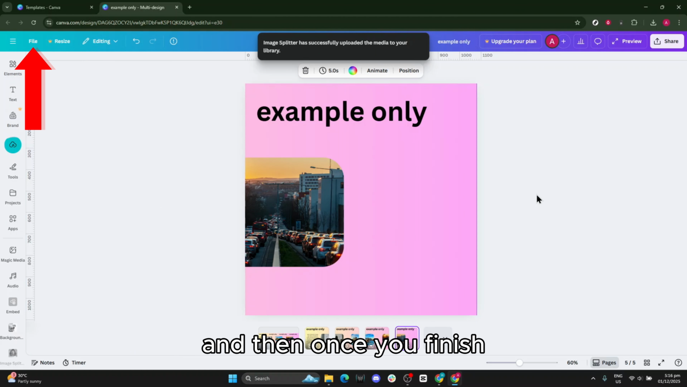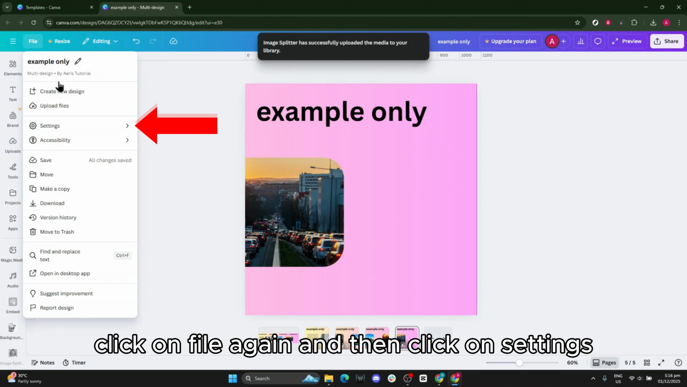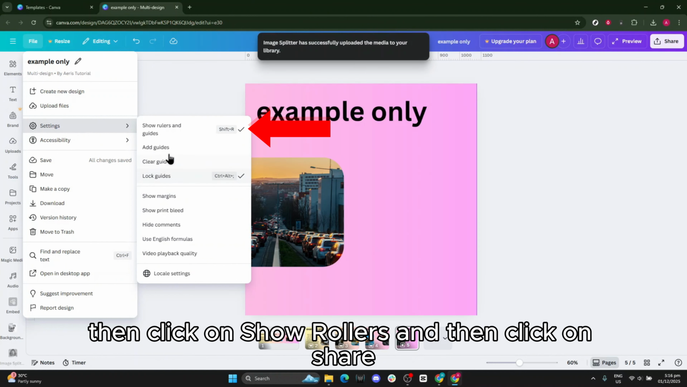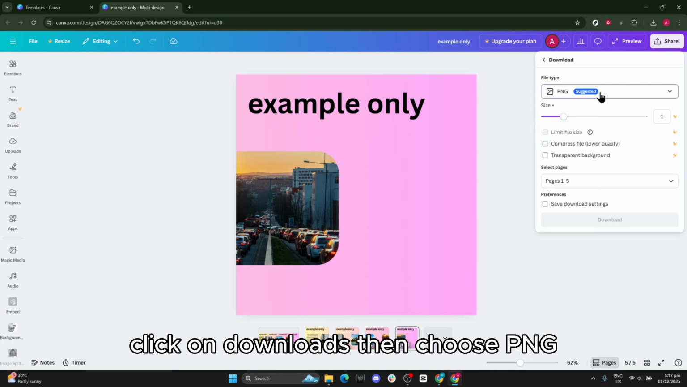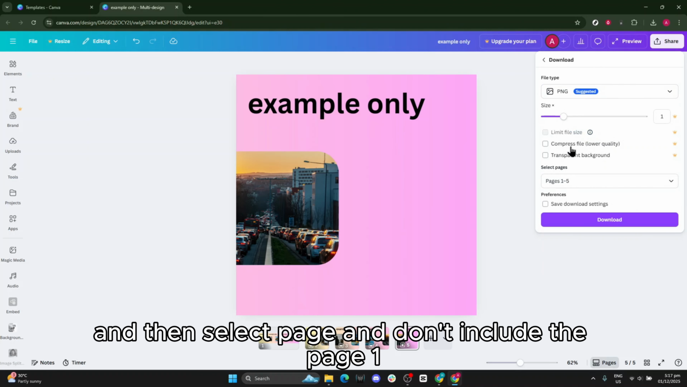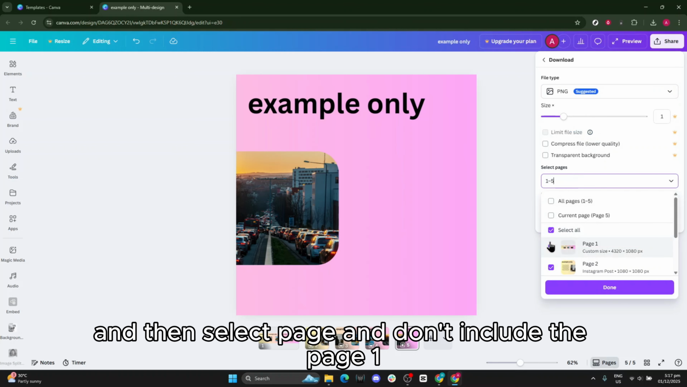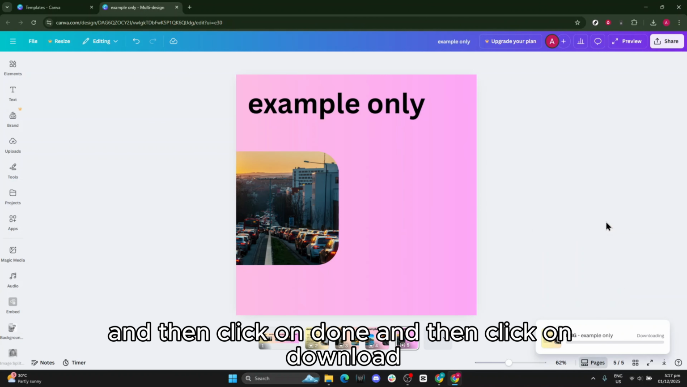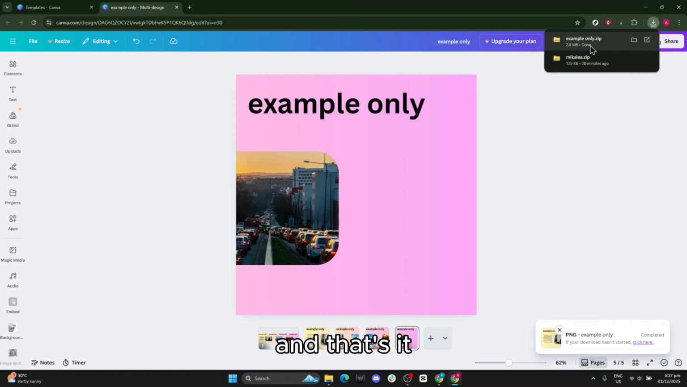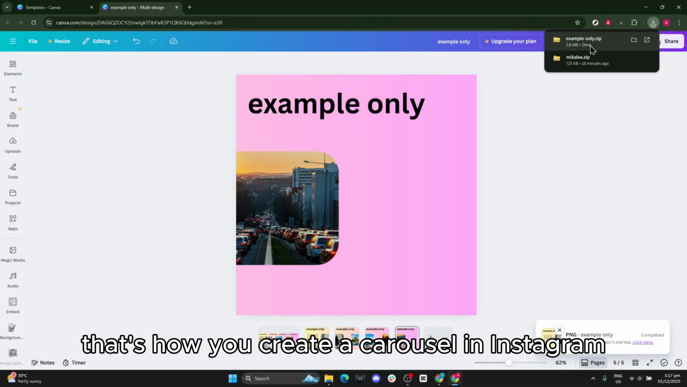And then once you finish, click on file again, and then click on settings, then click on show rulers, and then click on share, click on download, then choose PNG, and then select pages and don't include page 1, and then click on done, and then click on download. And that's it. That's how you create a carousel in Instagram.